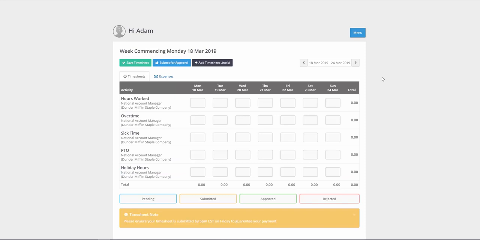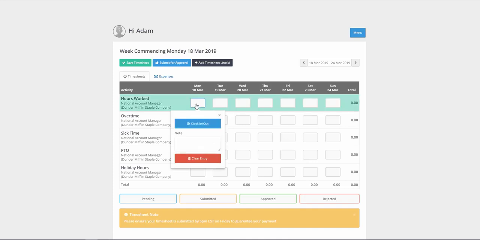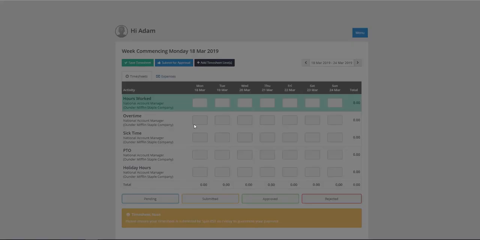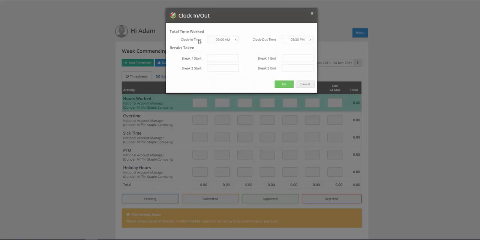Here, the candidate will see the different activities that they can log their time against. They should click in the box on the line of the activity that they would like to log their time against. Usually the top one, or hours worked, regular hours, something along those lines, will be the standard place to put your hours. To put the hours in, you'll click into the box itself, and then click the Clock In, Clock Out button.